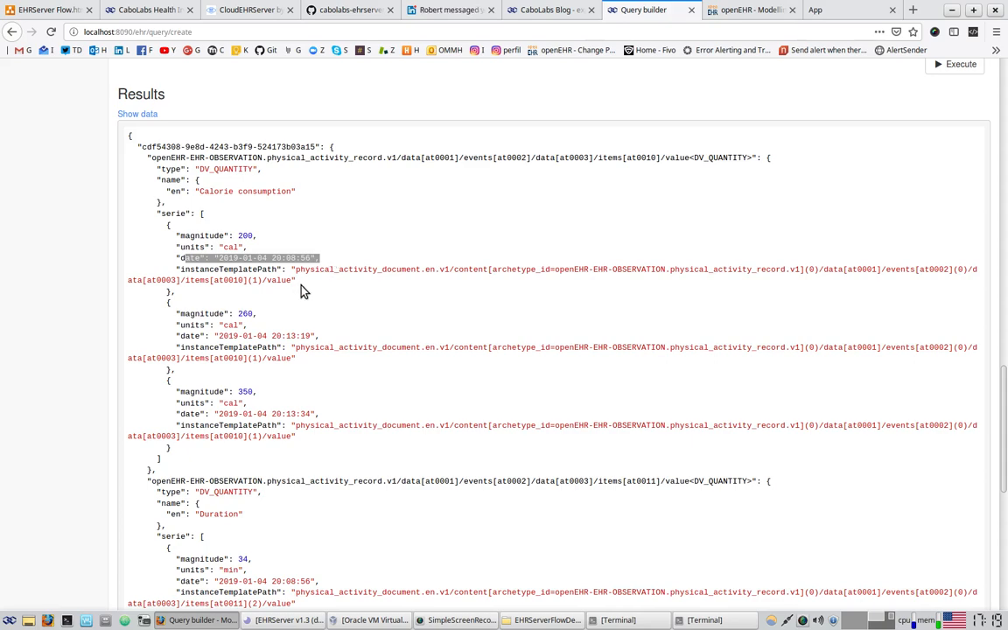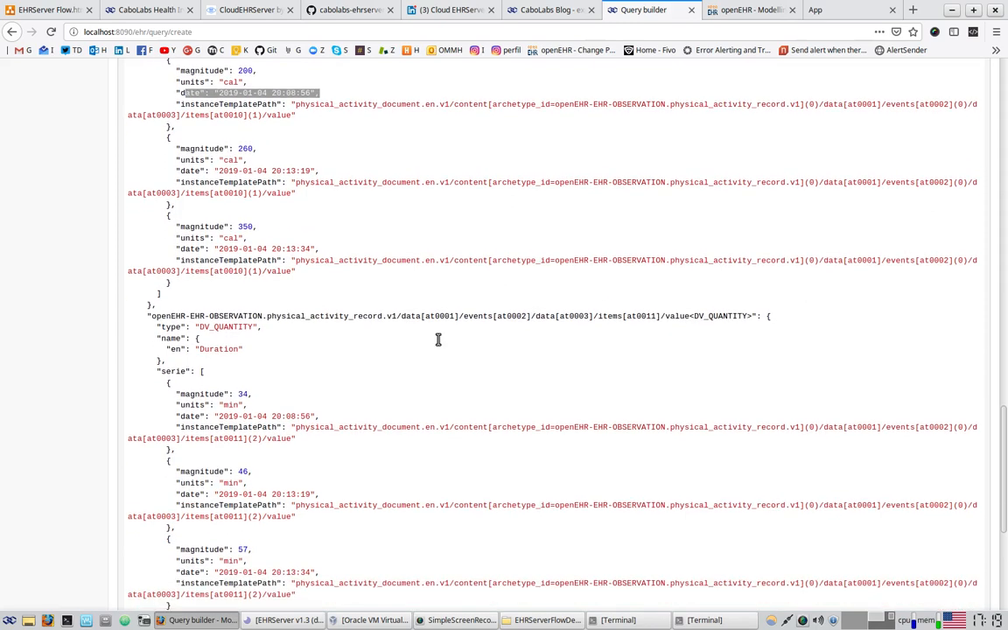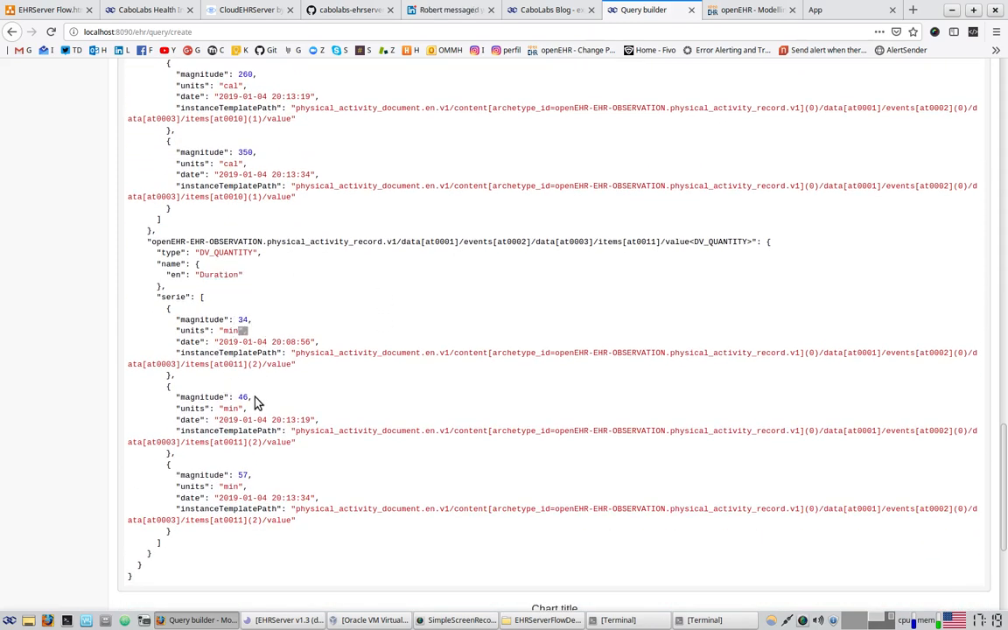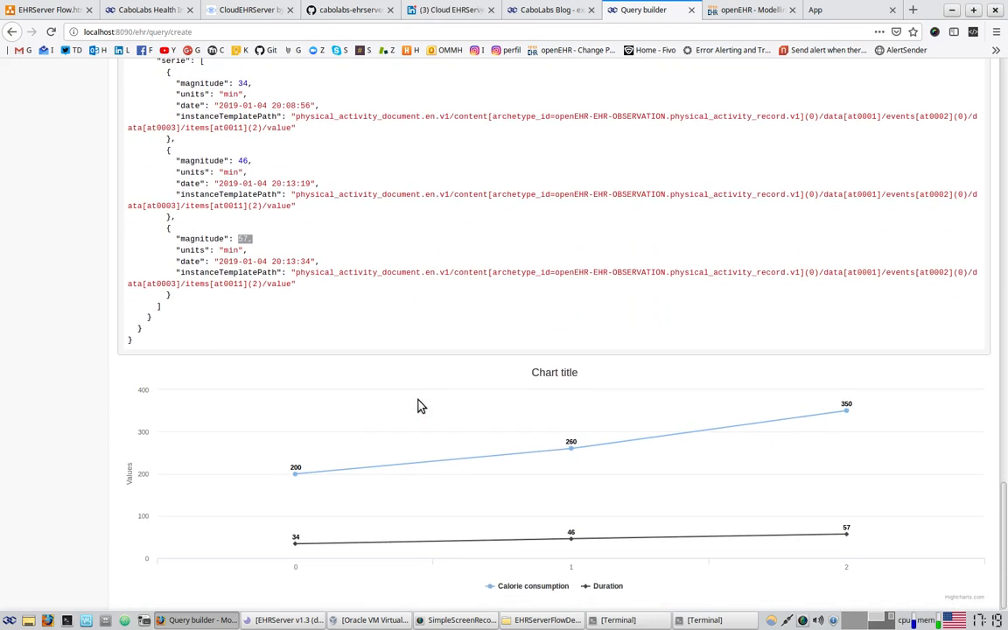Yeah. So basically, it's a series of a time series, and we will get the same for the duration. Yeah. 34 minutes, 46, 57, and then the EHRServer shows you the data, because the data is numeric, in a chart, in a small chart. And this is what you can do on your application.